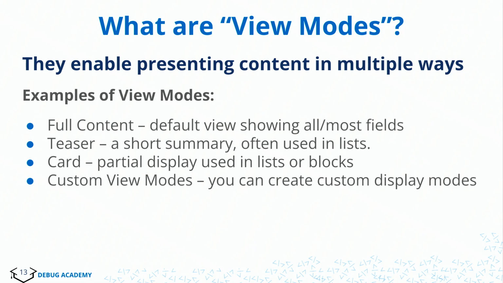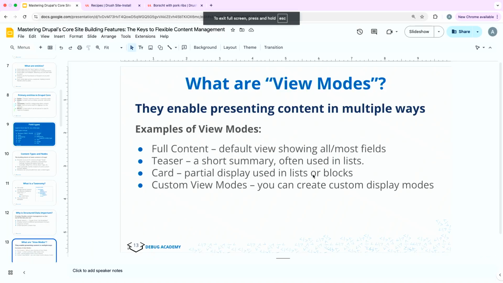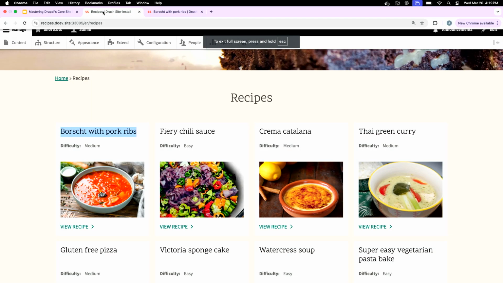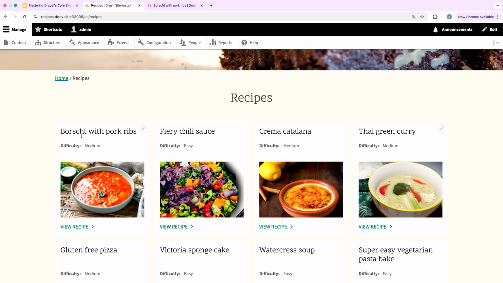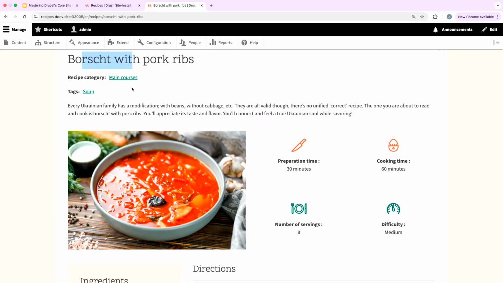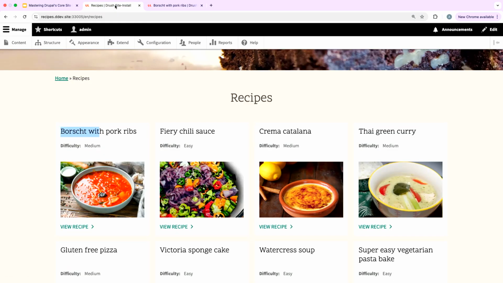And then you can create your own view modes and decide what content data you want to have displayed in that particular view mode. So we saw here that I had mentioned that this recipe and this were the same. So they're being displayed in a different presentation format.